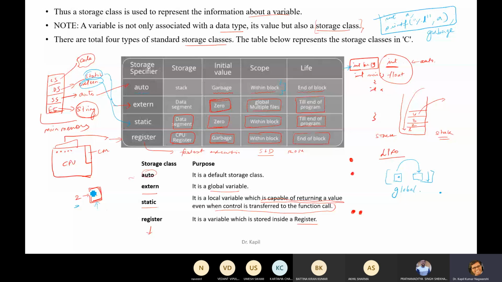Now come to register variable. Register and auto are the same thing. The only difference is that a register variable uses the CPU register. There are varieties of CPU registers available, but very few in number. So we use the CPU register for the fastest execution of a program. Its initial value, like an auto variable, is garbage and its scope is also within the block, same to same. Whatever applies to auto is applicable to register. The only exception is that you can't find its address because it is held in a register.